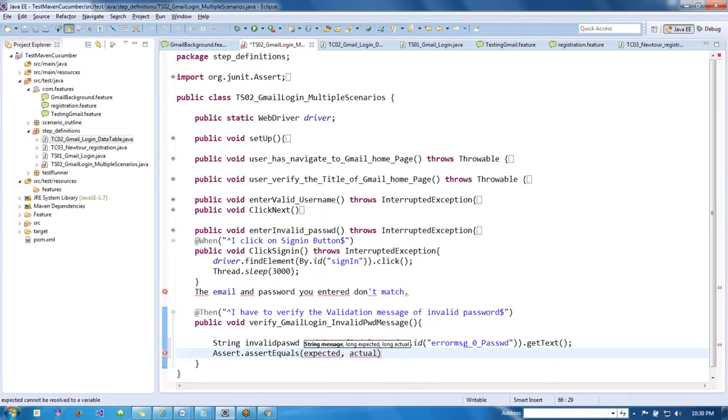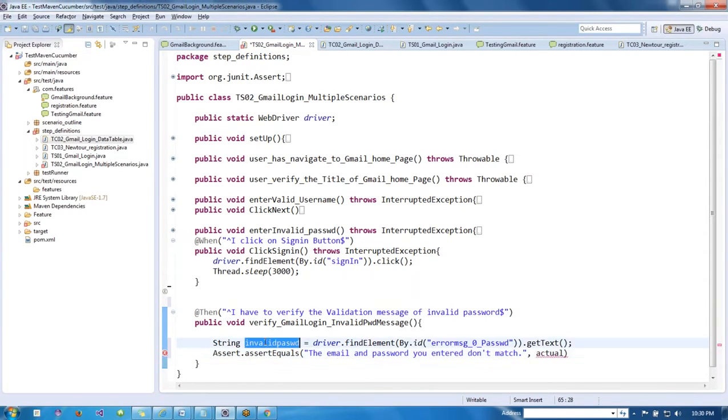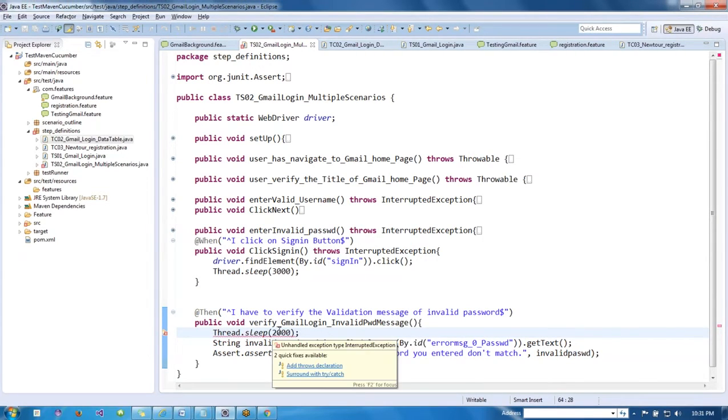Remove this. There is an error that the email and password you entered don't match. We are going to copy it. I'm going to expect this message, so just copy this one in double quotation. And this both compares. Okay, we are going to accept it. But before this, we put some wait because to get the message, it will take some time.